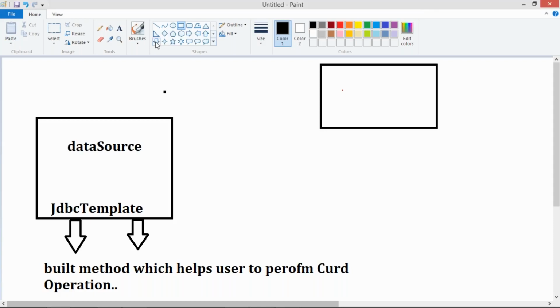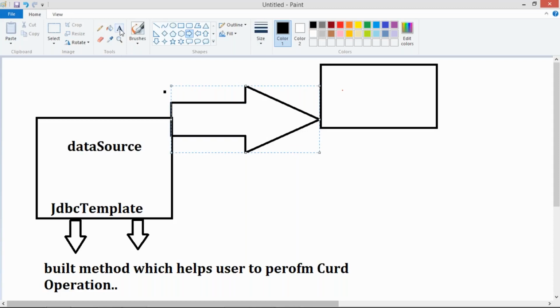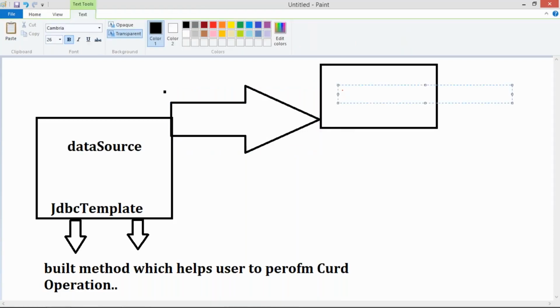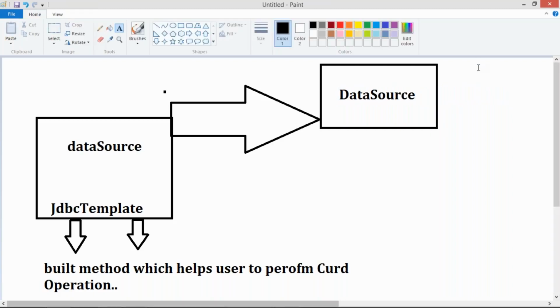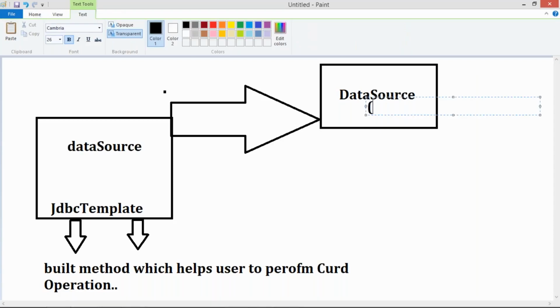So the information of the database will be provided by one interface, and the name of the interface is DataSource itself. Now JDBC template is a class, and it requires all the information related to the database. All the information related to the database is present in an interface, that is DataSource, which we have to assign, we have to pass.